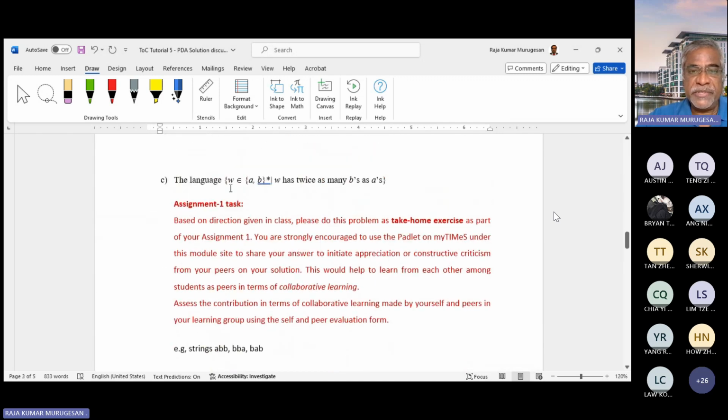It says the language is the set of strings over {A, B}* where the string has twice as many B's as A's. That means the number of B's should be twice the number of A's. The string can be made up of any combination of A or B. A can appear first, B can appear first, the string can end with A or end with B, it doesn't matter. The only requirement is that the number of B's should be twice the number of A's.